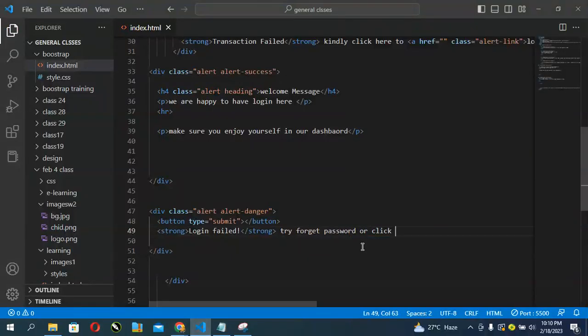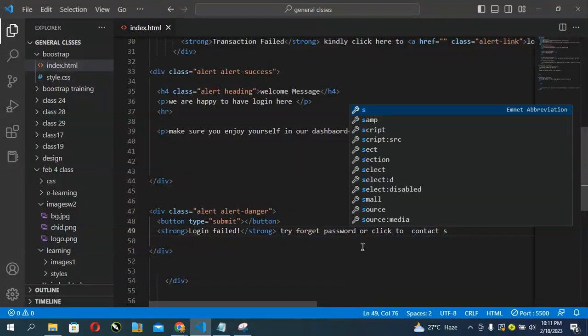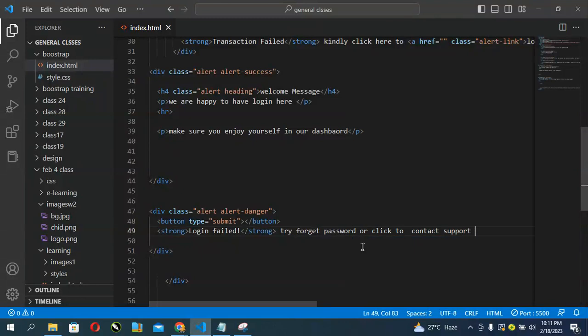Click here to contact support. So click here to contact support.